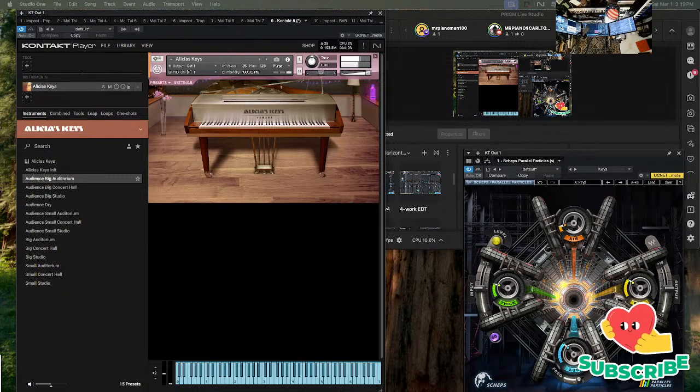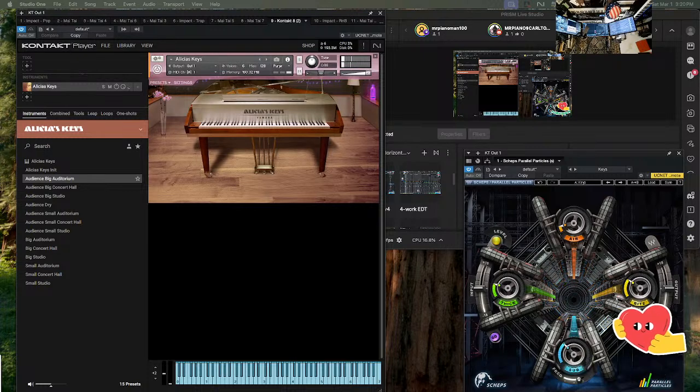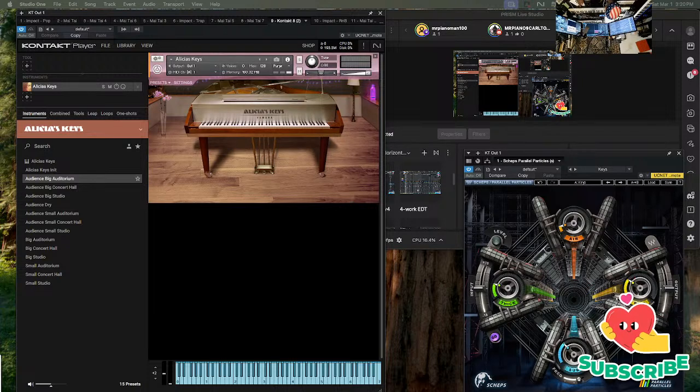Y'all hear any pop? I just heard a pop noise. I'm gonna turn my buffer size up. Since I'm not playing, I'm gonna turn the buffer size up high. And when I start playing the piano, you gotta turn the buffer size low so you don't get that latency.